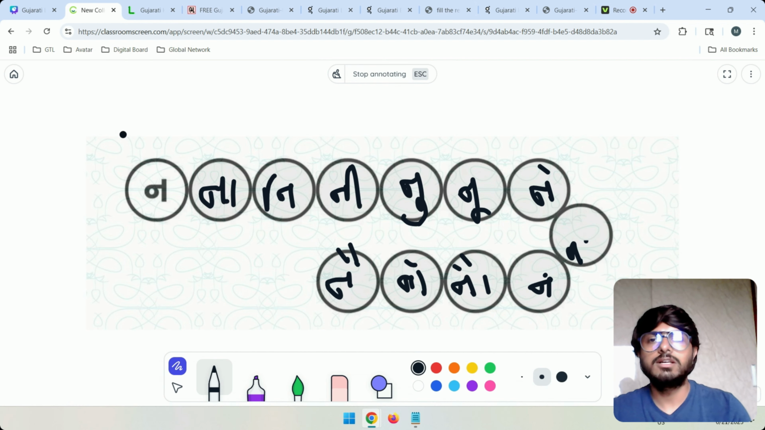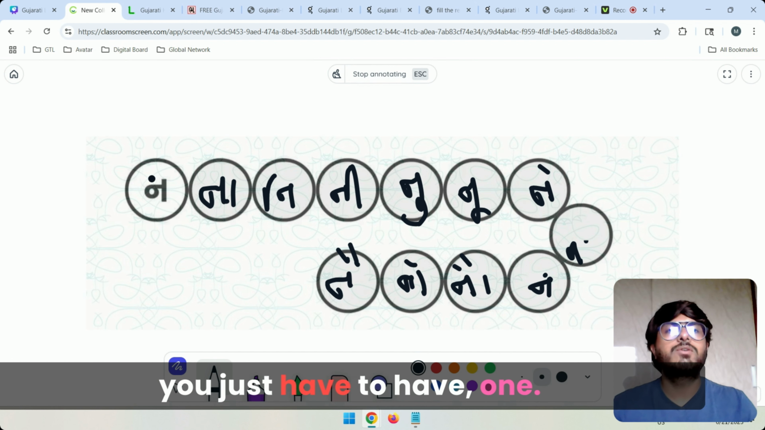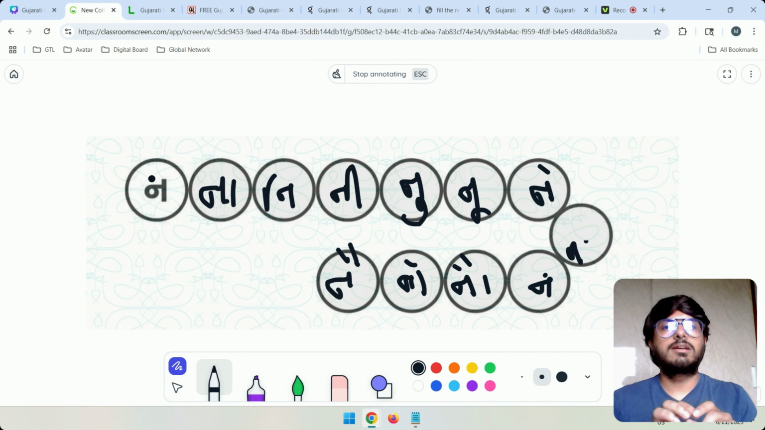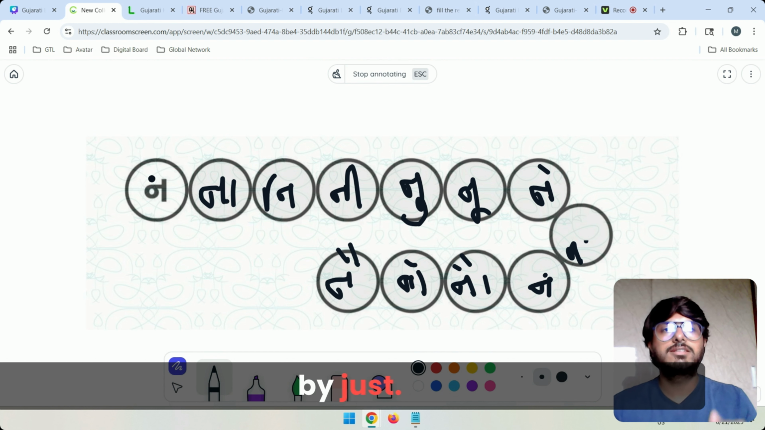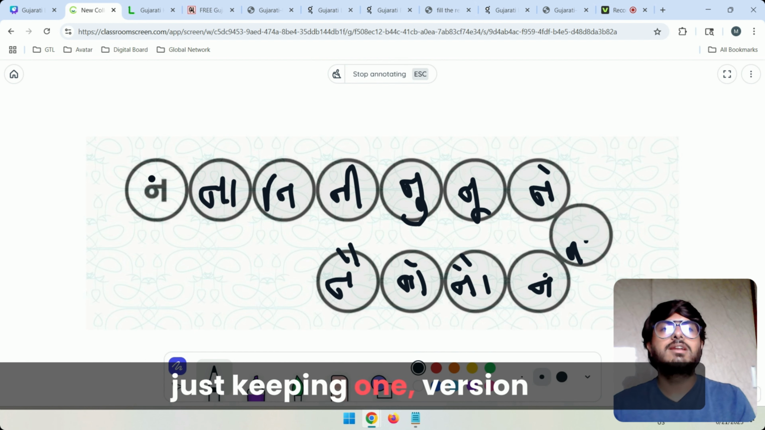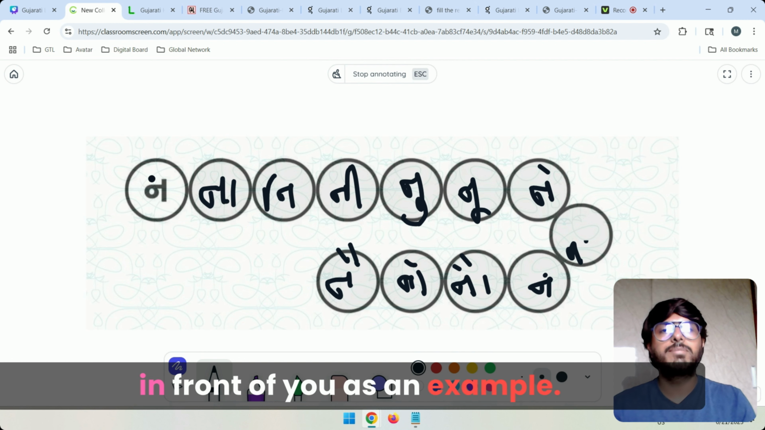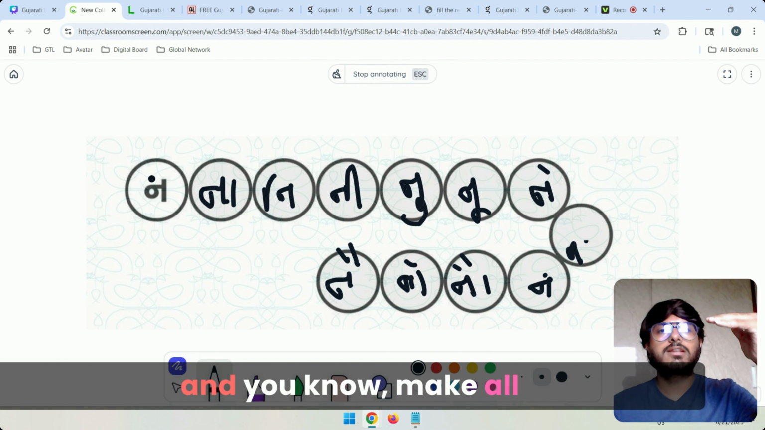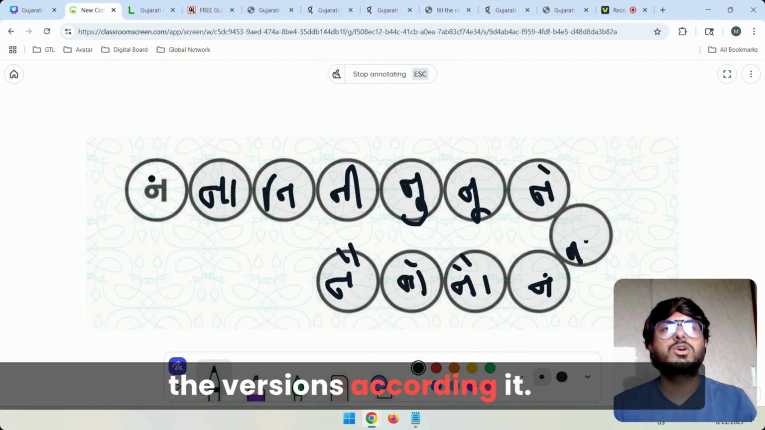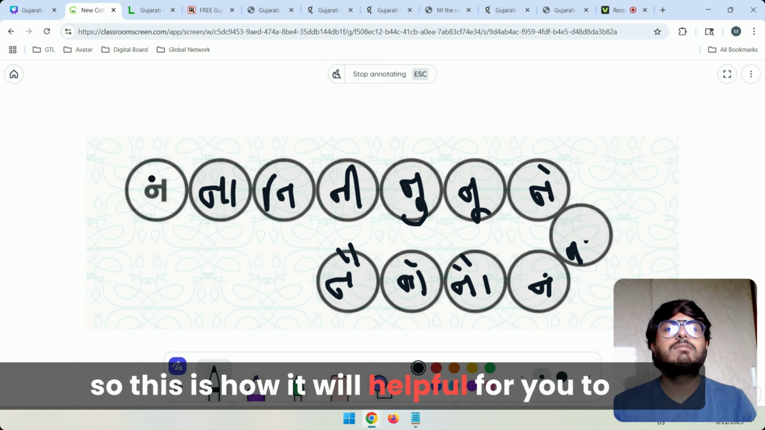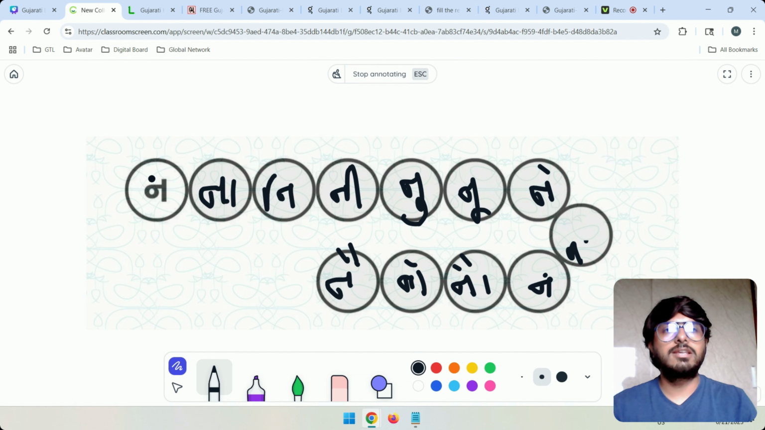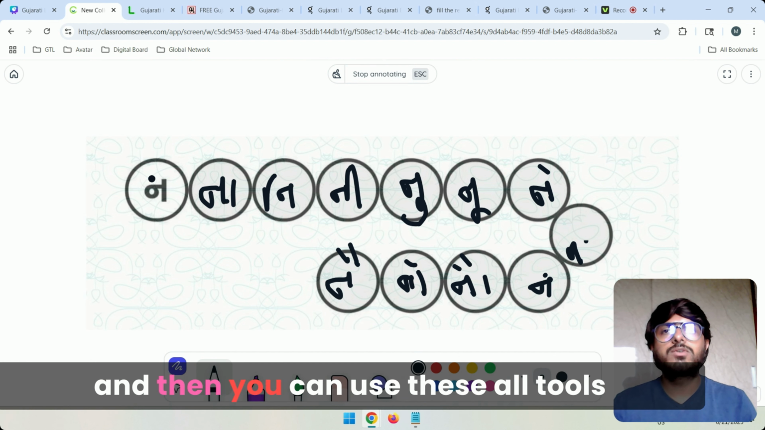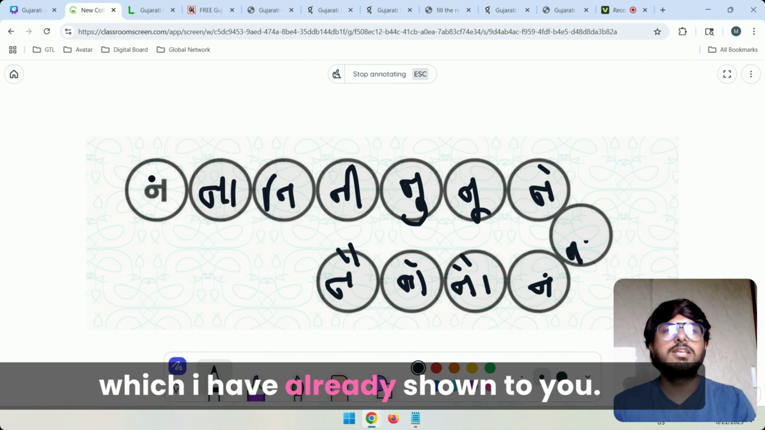Clear? You just have to keep one version in front of you as an example, as a reference, and prepare the rest on your own, making all the versions accordingly. This is how it will be helpful for you to do complete practice on Gujarati Barakshari in terms of writing skill. And then you can use all these tools which I have already shown to you.